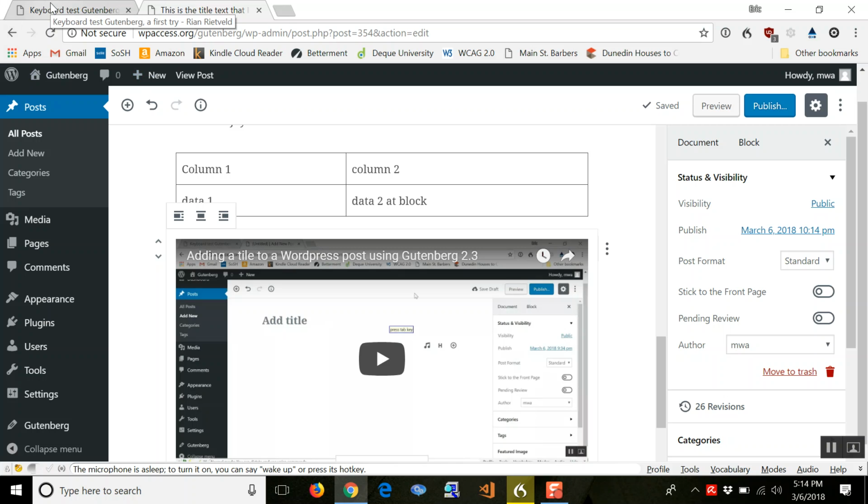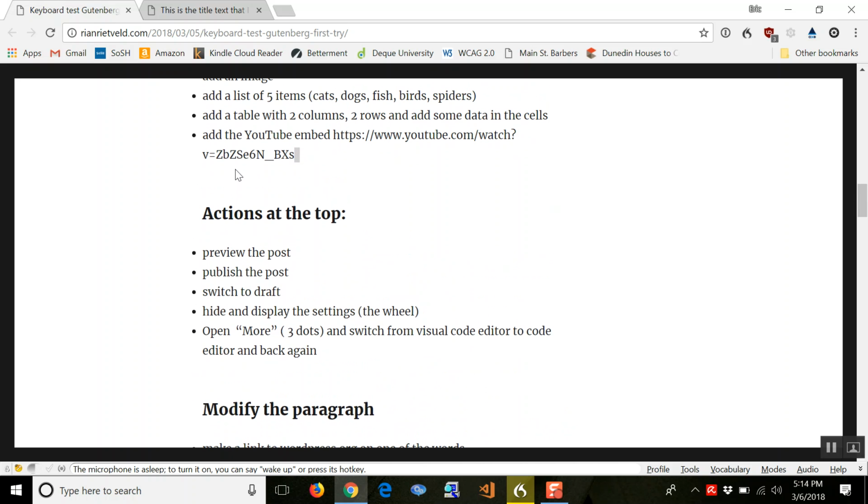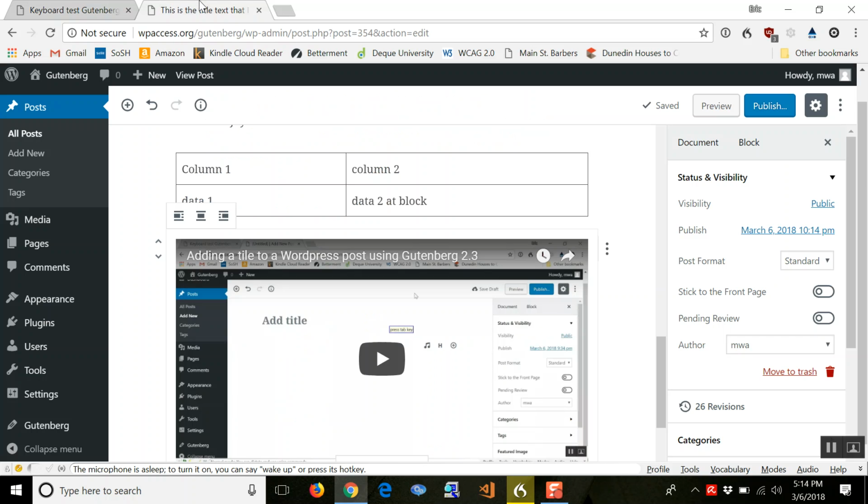Okay. Let's see what my other tasks here are. Actions at the top: preview, publish, switch to draft, hide and display the settings. Wake up. Click preview. Go to sleep. That worked as expected.